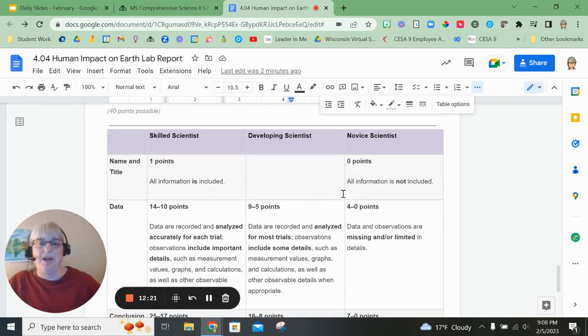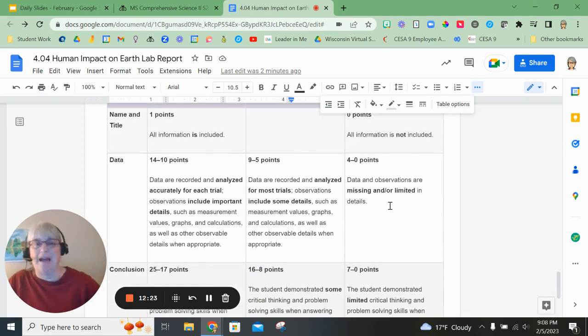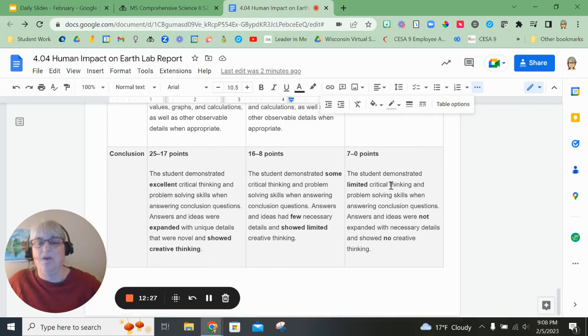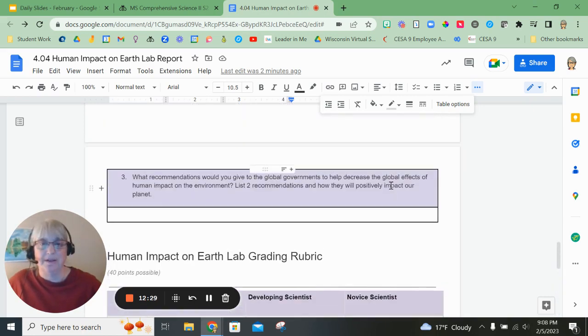At the very bottom here, you're going to see the rubric. This is exactly the rubric I use to grade your work. So take a look at it so you know how you're going to earn your points. If you have questions, be sure to reach out to me. You can email me, you can set up an appointment with me, or you can leave a voicemail message on my telephone line.